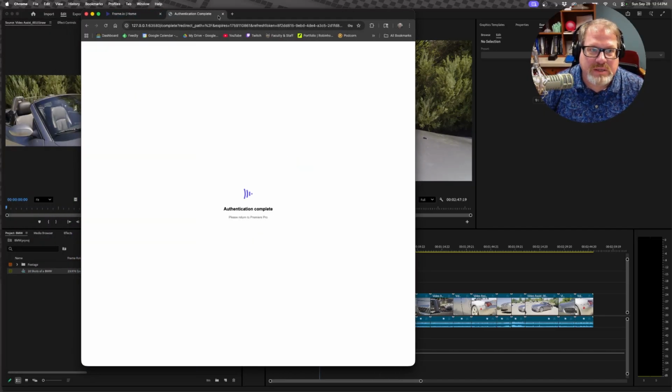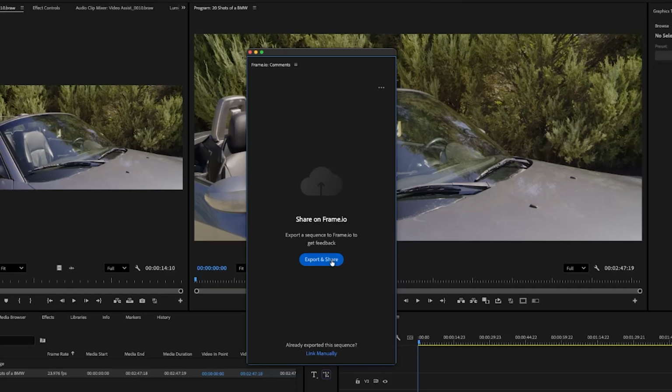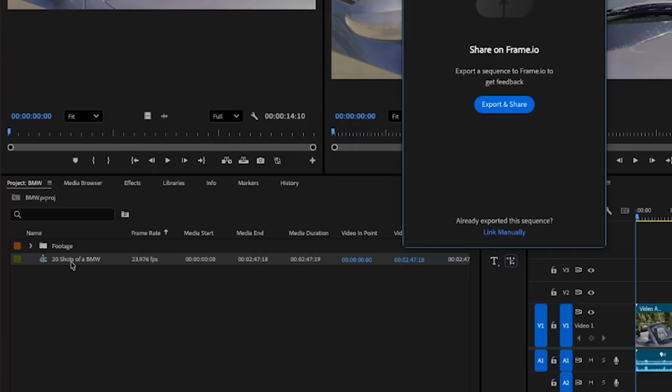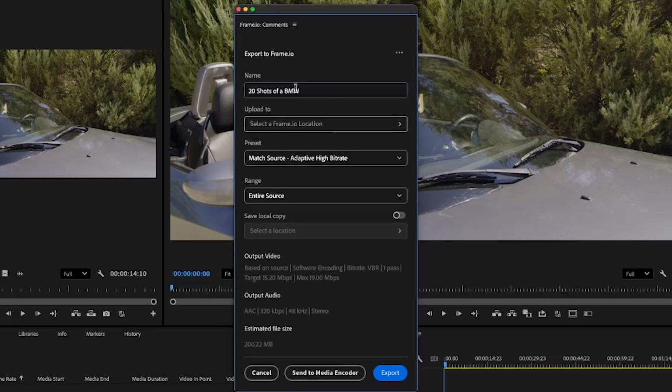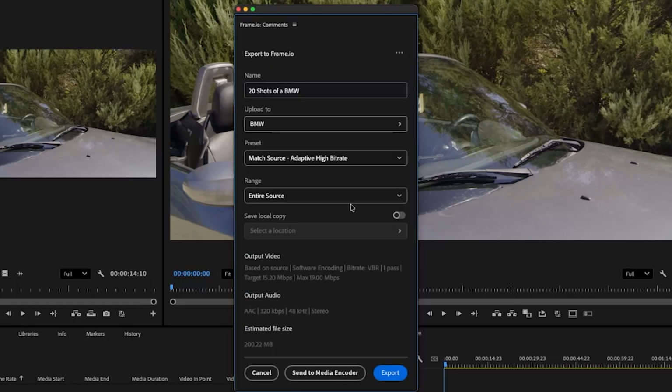All right, so you're going to log into Frame.io. Back in Premiere, in the Frame.io window, you're going to click on Export and Share. Now, you do want to make sure that you have your sequence selected here in your project window. We're just going to export and share this, and you'll be calling it 20 shots of a park bench, or 20 shots, in my case, BMW. And then if you would, put your last name on the end of this so that I know who it is, although I will be getting this from your email account. And then when it says select a location, you can just pick My Project or wherever and select Choose.